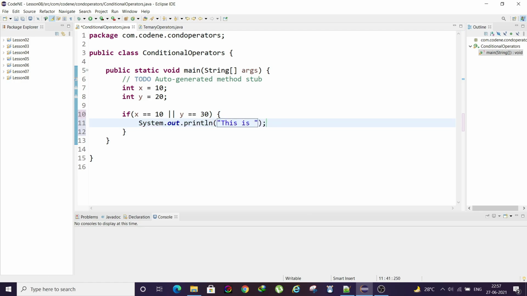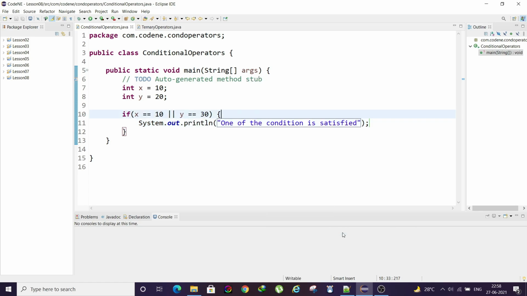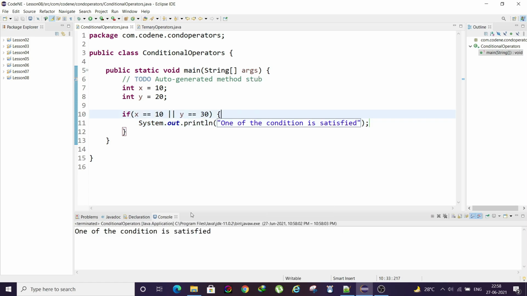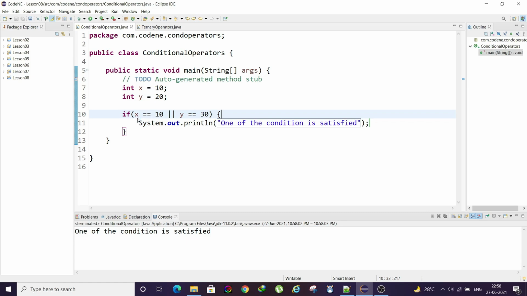this is, okay, one of the conditions is satisfied. In this case, x equals 10 is correct, but y is not equal to 30. But when we run this, we can see this block of code is run successfully, because x equals 10 is satisfied. Any one of the conditions is satisfied, and hence the block of code is run.